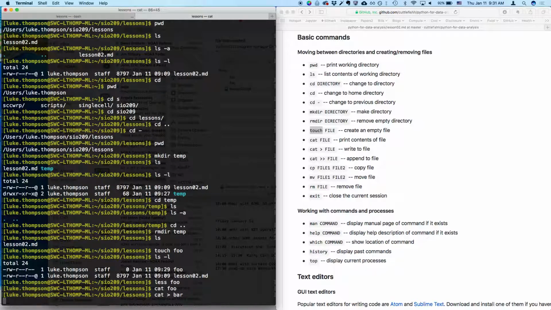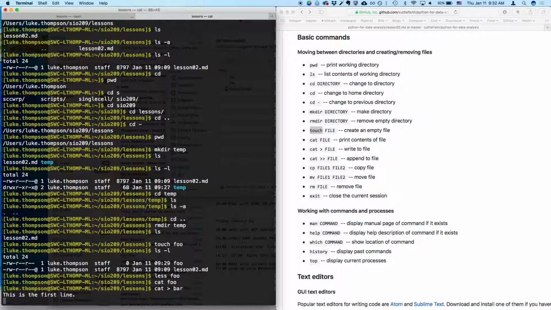So we can type some text. It doesn't really matter what we write. I'm just going to write some content, and you can hit enter too.